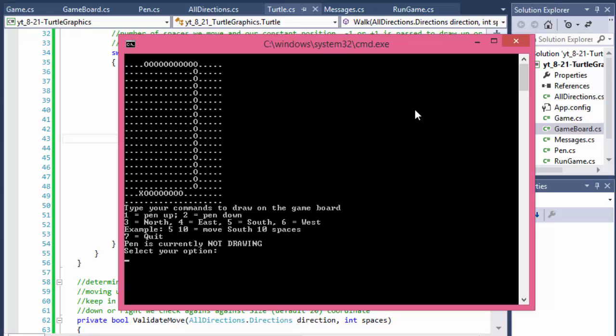And let's go pen up. Let's go north, I don't know, 8 spaces. And pen down, and let's go north, another 8 spaces. And east, 4 spaces, and south, 8 spaces, and west, 4 spaces. And we have a little drawing here. Alright, so that seems to be working.